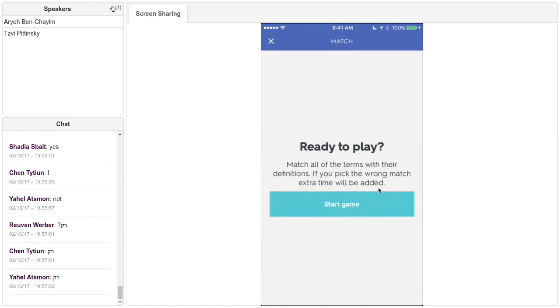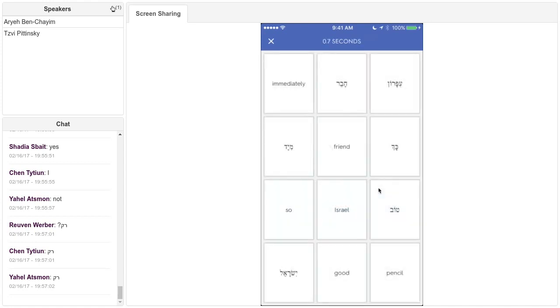They have a matching game. The kids love this, and this is the game that I think really contributes to the learning of the student, because as you're going to see, it really helps them achieve fluency. Because when you start the game, now there's a clock ticking.